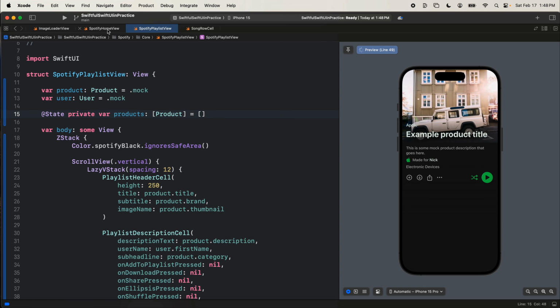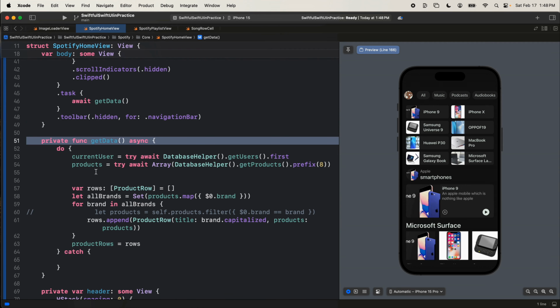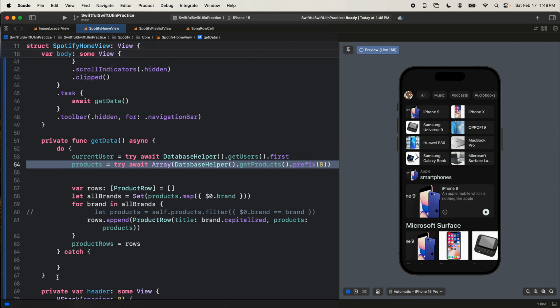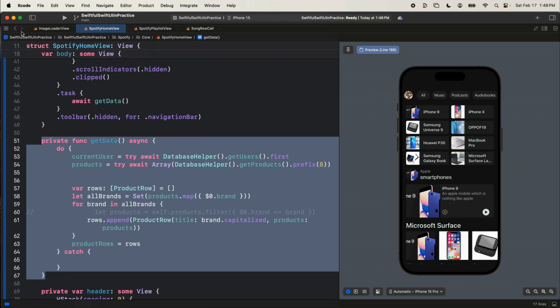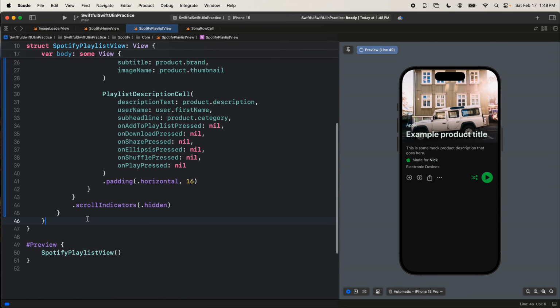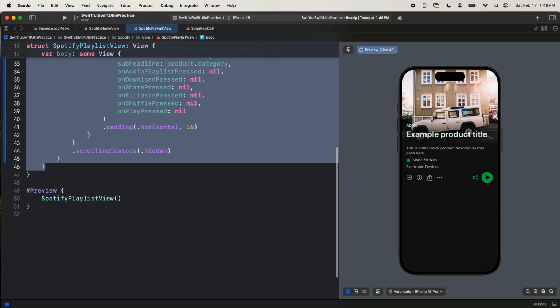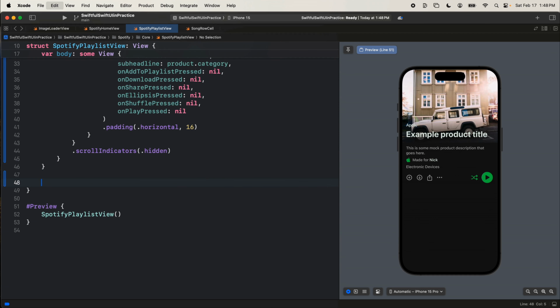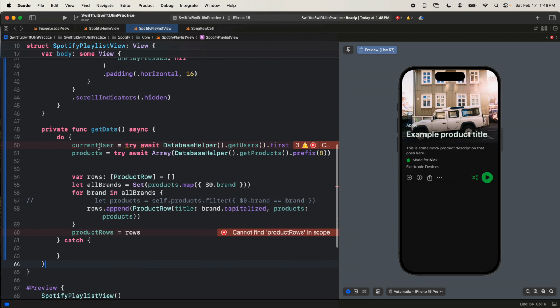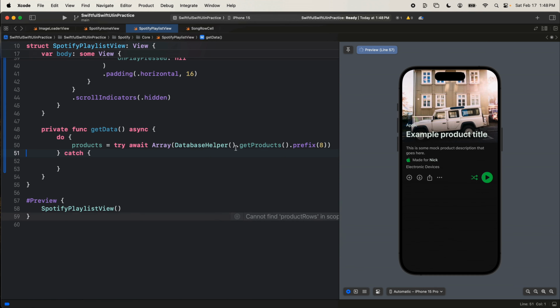I'm going to go to my Spotify home view, where we added a quick get data function where we downloaded some products. I'm just going to copy that function quickly and jump back to my Spotify playlist view. Below the view, so here's the body, I will double click to get to the end of the body. Down here, let's paste in our get data function. We don't need the current user part. We don't have product rows on this screen, and we don't need to prefix it by 8. So let's just get the get products part of this function.